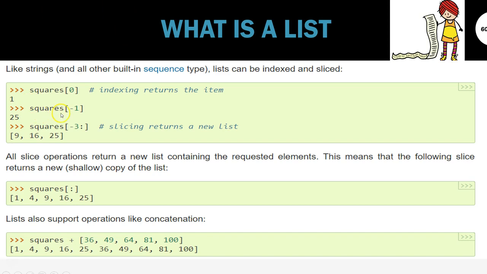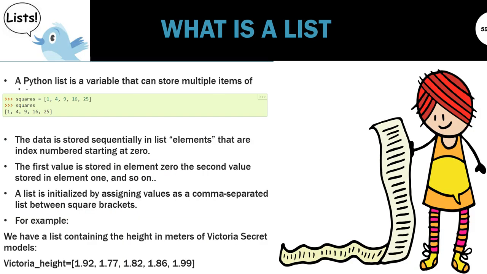Let's go back to our squares. So squares minus 1 is element 25. If we go to squares minus 3, we get 9.